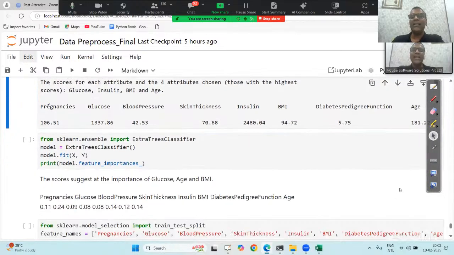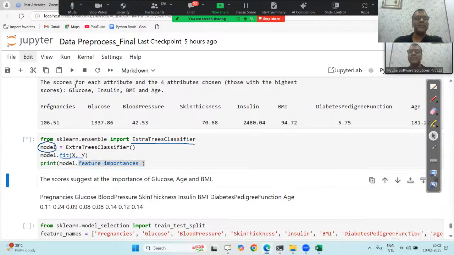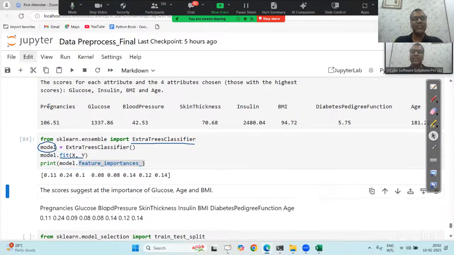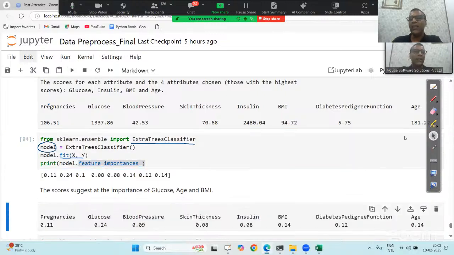Now, in the second technique, I will be using another class called ExtraTreesClassifier. Create an object of the class and call the fit function. See here what is happening. Now, I will get feature importances. Please understand this: every algorithm will give you a different kind of feature ranking.